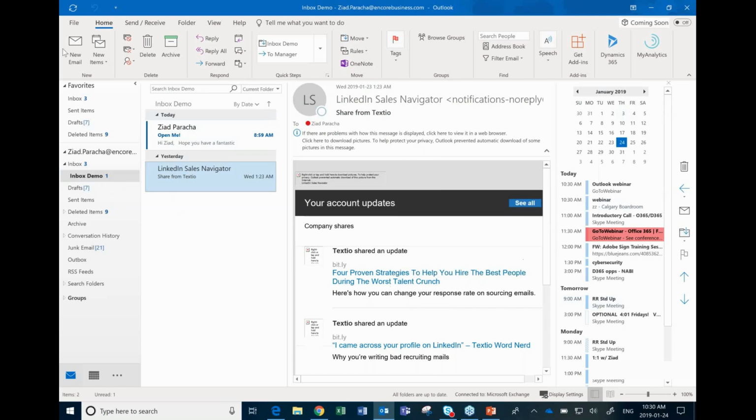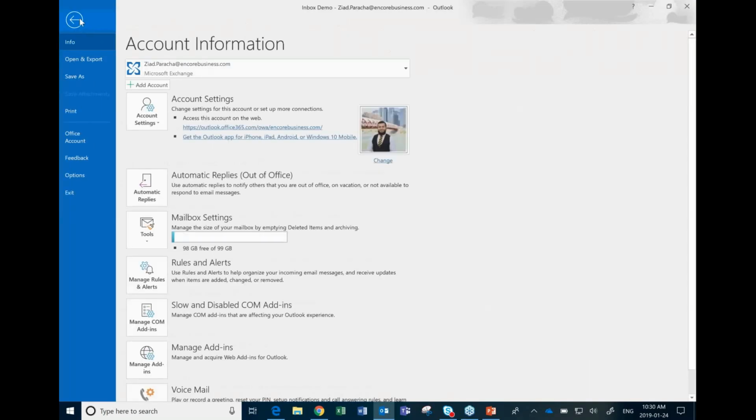To begin from the start, we'll do a quick summary of what it looks like on the top for the channels and ribbons that are here. The first one is for the file. Here you can look at your own information. You can change some of the settings here. We'll go into this a little bit more near the end of our webinar today.